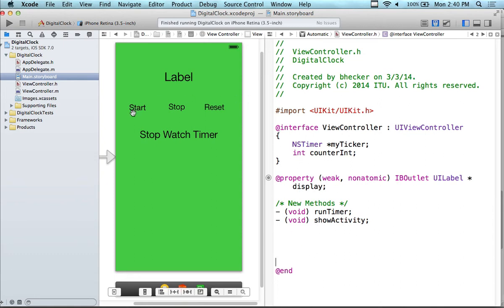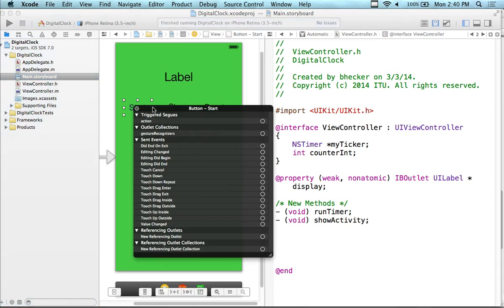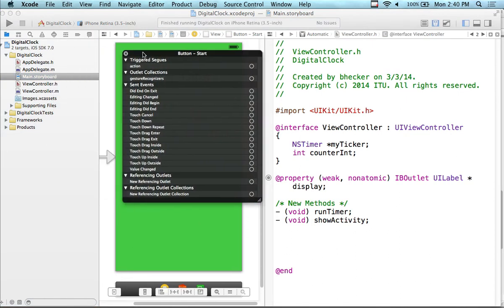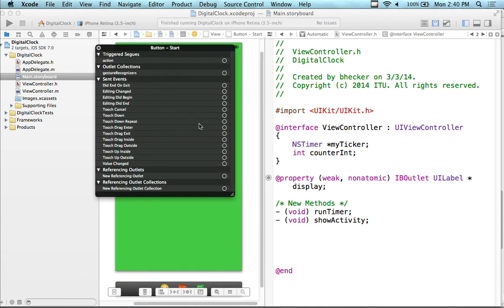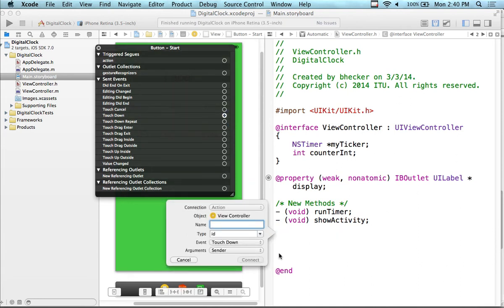I'm right mouse clicking on the buttons now, and I'm going to make some touchdown events for each one of the buttons. So this one here was start. I'm actually just going to call it start button, stop button, and reset button, to make it easier for myself. So I'm going to take the touchdown event and then wire this one to start button.